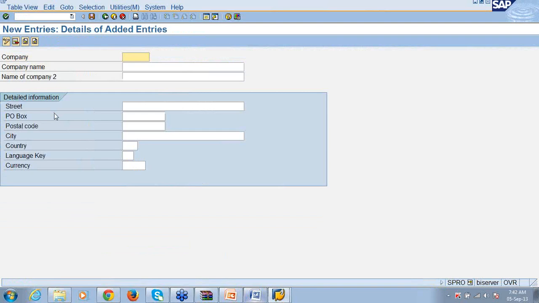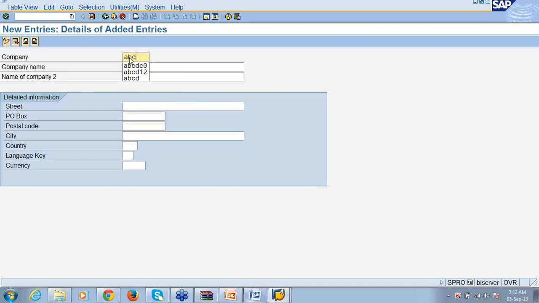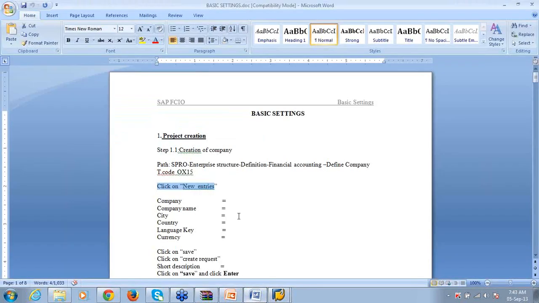In order to create the company, we have to give some information in these fields. All these fields I have documented in the material. So I will be telling you something. Suppose, for example, the company is ABCDEF, then I will type ABCDEF. Suppose, for example, LG Group, so I will type LG Group against this company. So this is called the configuration settings material.